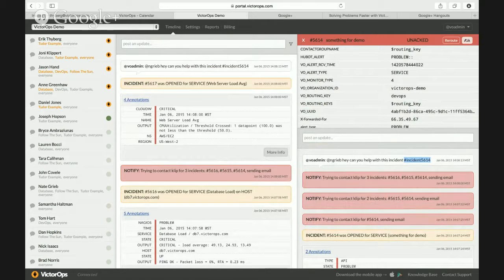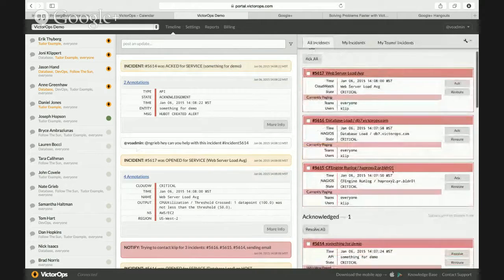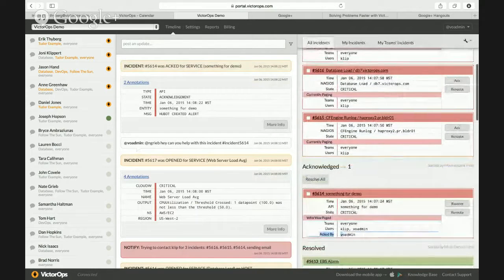I can also acknowledge the incident from in here. This will essentially say, hey, I'm taking care of it, and I'll move it down to this queue down here. So as you see, it says acked by VO admin, which is who I'm logged in as. And that way, you have full transparency into who is working on each individual incident.